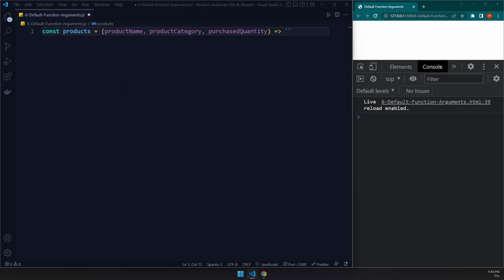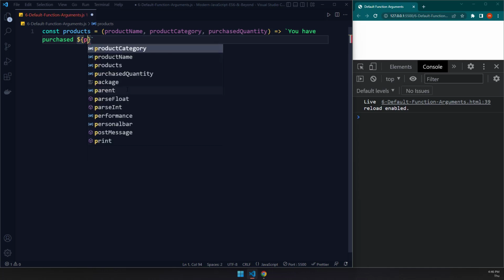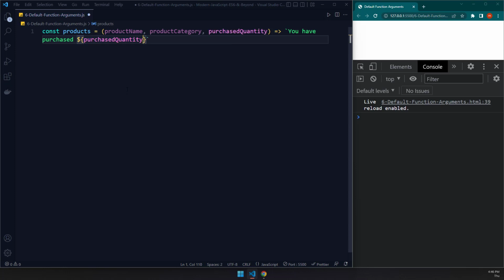And that is going to be backticks or template literals. And I'm going to say you have purchased, for example, 7 hats. So first the purchased quantity comes in. That is going to be purchased quantity. And then it's going to be 7 hats.